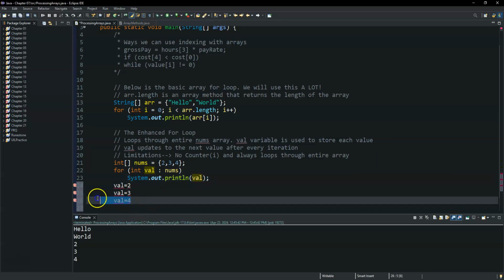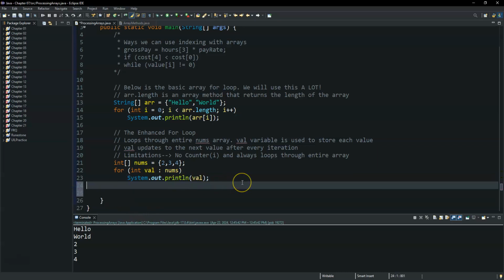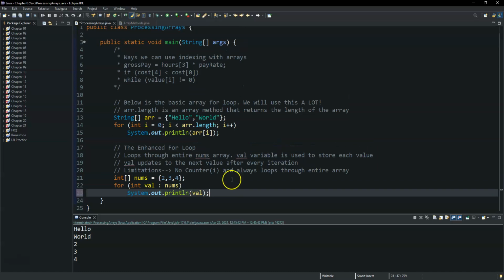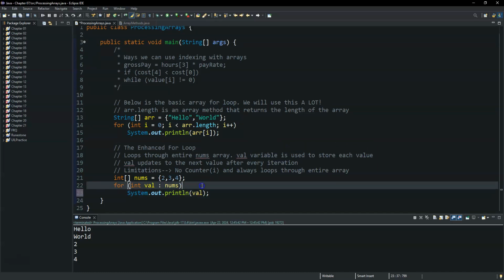This is really handy if you want to go through the whole thing and just do something with everything in there. If everything's going to get treated the exact same way, this is a great way to do that, and it's really simple. It's a lot less complicated. The syntax is a little hard to remember sometimes because we're not going to use it all the time.